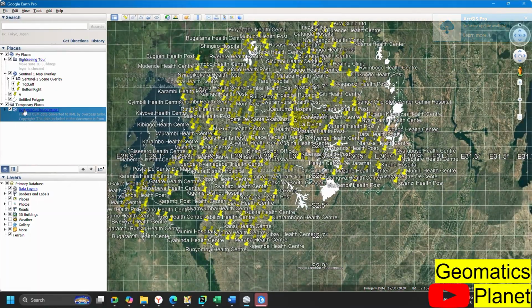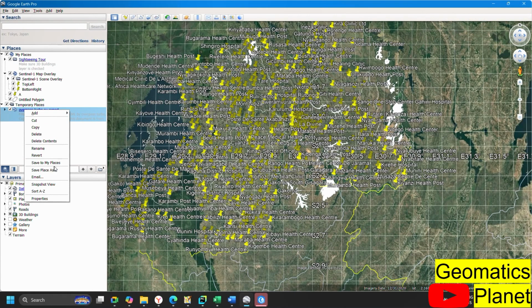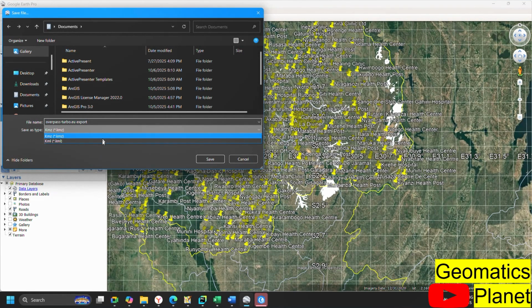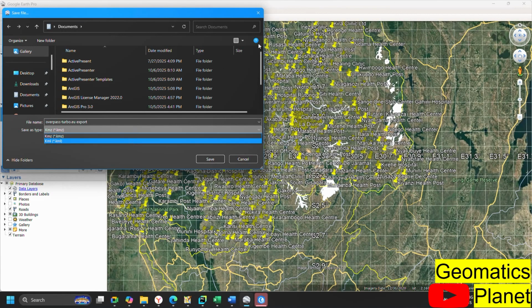Now that same thing I have here, I can decide to save it as. So you see here, I can save it as a particular listing, and I can save it as KMZ file. So which is exactly what I can do now.